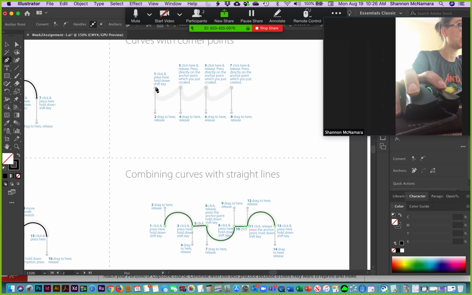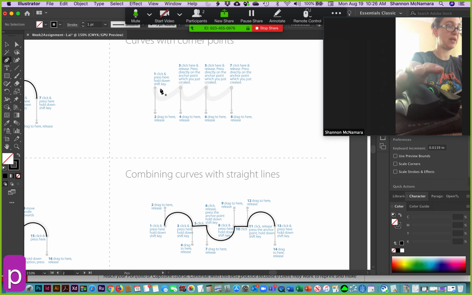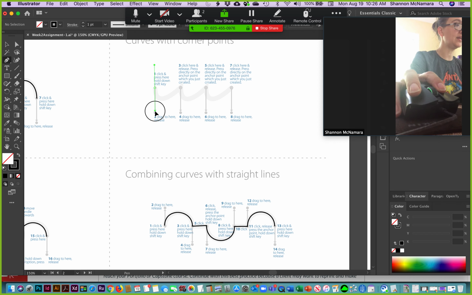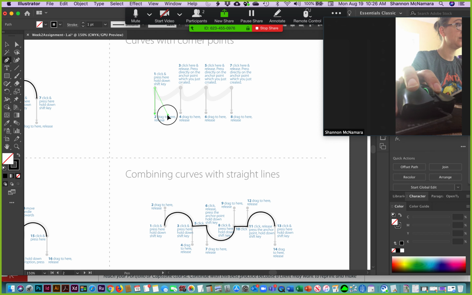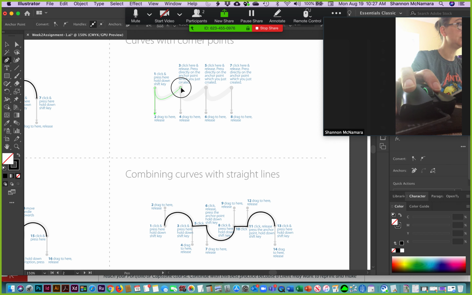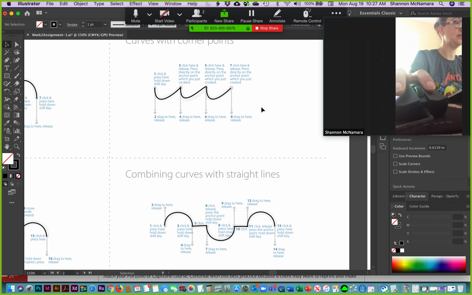Let's try this one. Whoops. Oh, see what I mean if you don't hit the letter V or go back up to the black arrow key? So again, click, drag, gonna hold down my Option key, bring it down to there, click, drag, click, whoops, hold down my Option key, drag, click, and there we go, and release.